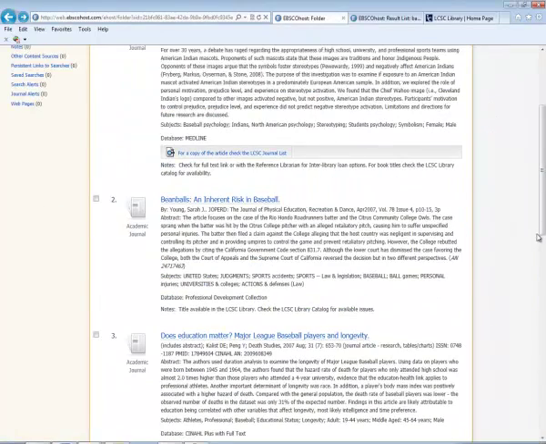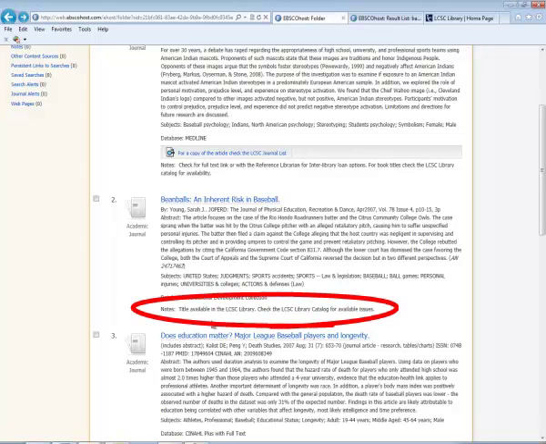Next article on the list is called Beanballs, an Inherent Risk in Baseball, from JOPERD, the Journal of Physical Education, Recreation, and Dance. There is no link to the full text, but you do see a note that says title available in the LCSC Library. That means that we get this journal the old-fashioned way.